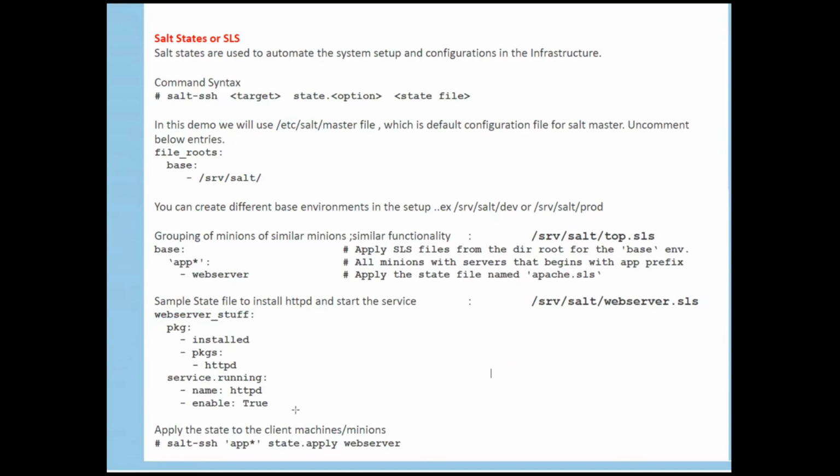And to apply that state, you have to run salt-ssh, then the server group where you want to execute that state. If you want to execute on all, you can simply say star, but it will only execute on the servers which are defined in the top.sls file, as I mentioned before. Then your state name. When specifying the state name, no need to specify .sls. So if you see here, the state name was web server.sls, but I'm saying web server here.